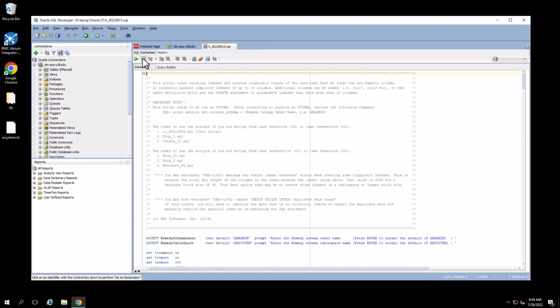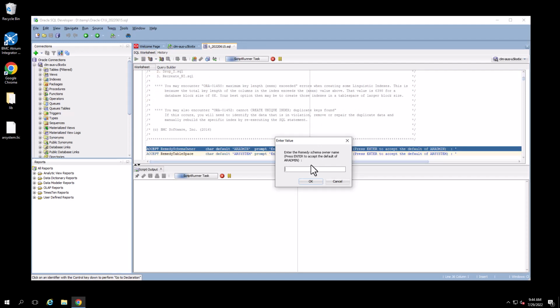So I'm going to go ahead and run the script. The script will prompt you for the schema owner of the AR system database. So in my case, and maybe as yours, the owner will be AR admin.